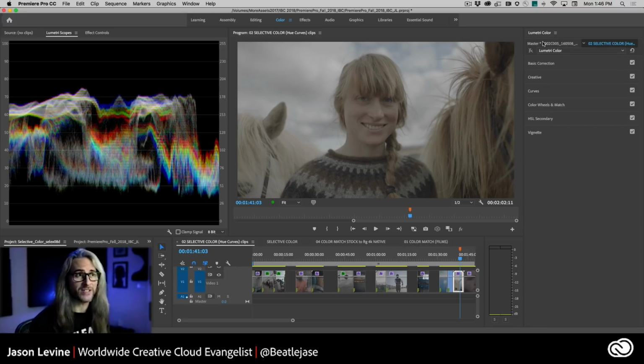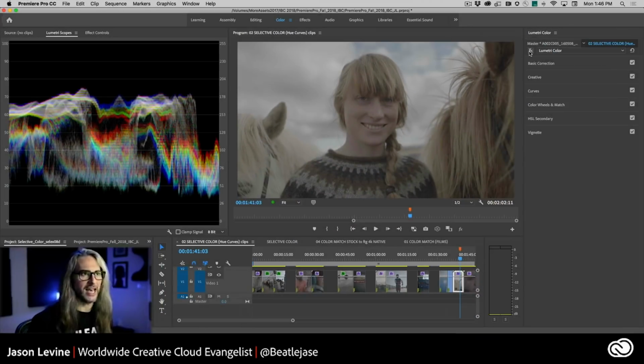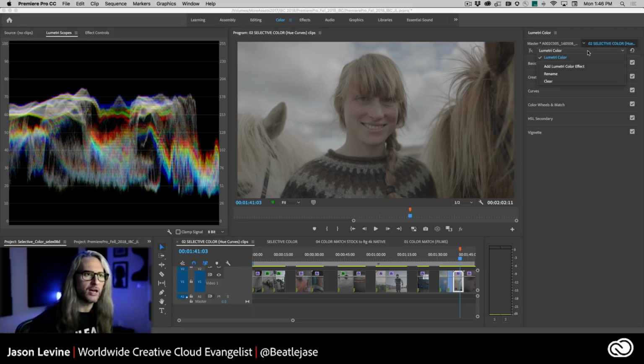So the first actually begins right at the top here. And you may have noticed two new things. Now, one of them was added in April of 2018. The other was just added in October. The first is this global, or I should say, effects bypass button, which was added. This was something that we didn't have prior to this past April's release. And also this little drop-down menu here, which is going to allow you to add Lumetri Layers.